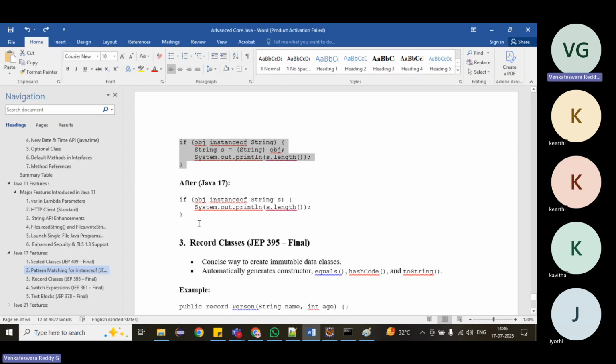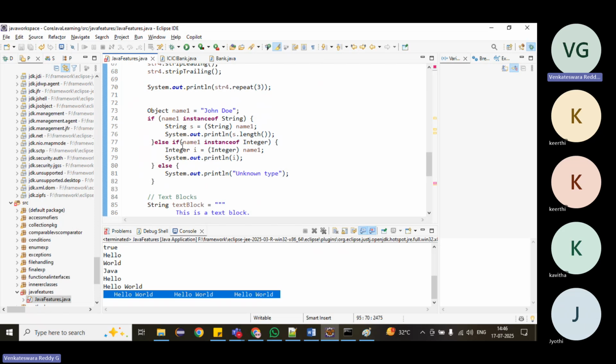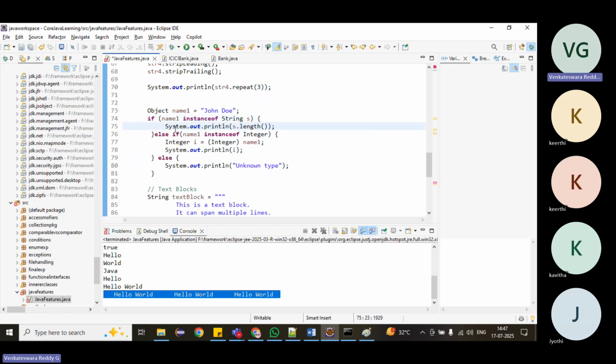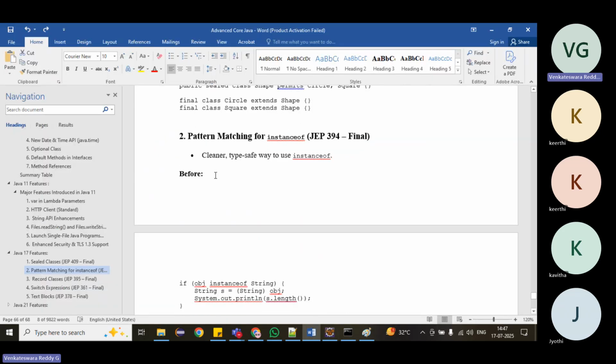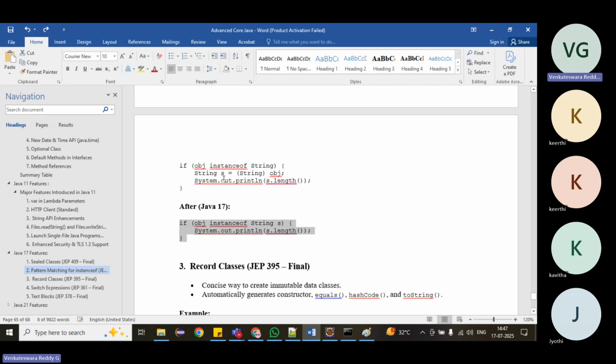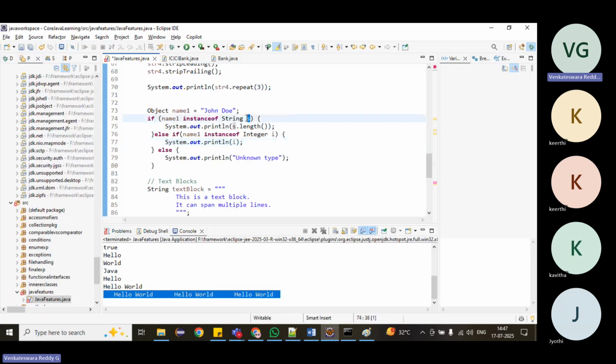But after Java 17, we no need to typecast it. What we can do here, just simply say yes. See, it is allowing. It is allowing Integer, suppose i. We no need to explicitly typecast it. That is pattern matching for instanceof. That means directly we can give the variable name here. It will automatically know. We no need to explicitly typecast.